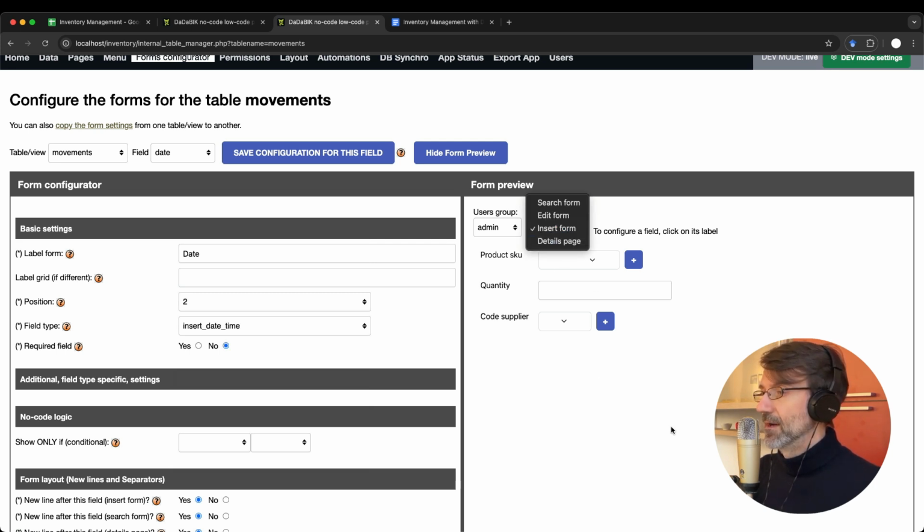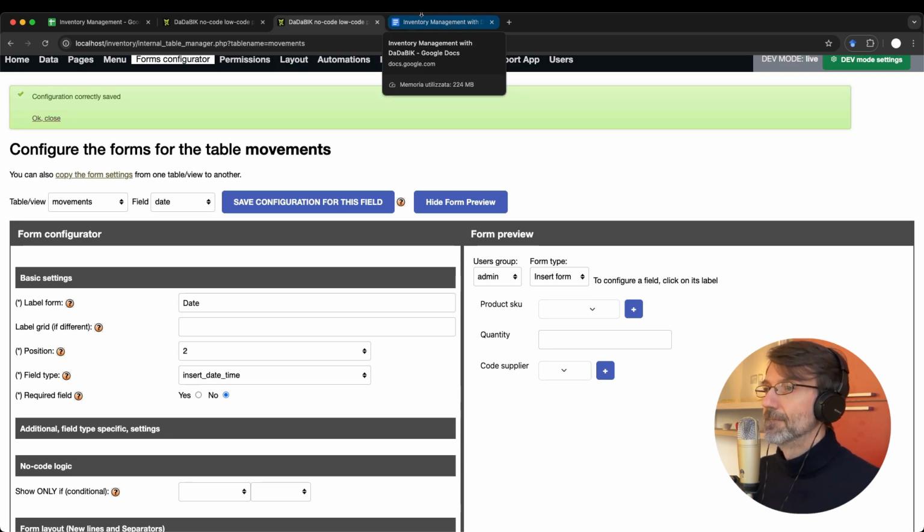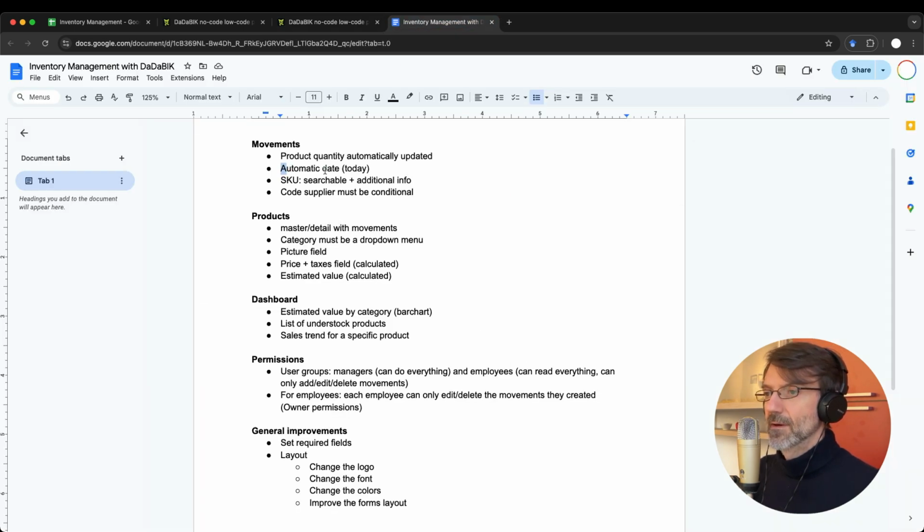Here we are previewing the insert form, because it's not needed, right? We don't need to manually set the date and time. So this was our first improvement. Okay, so we can go here and mark this as done. Obviously, then I'll test if everything is working as expected, but let me implement a few improvements first.